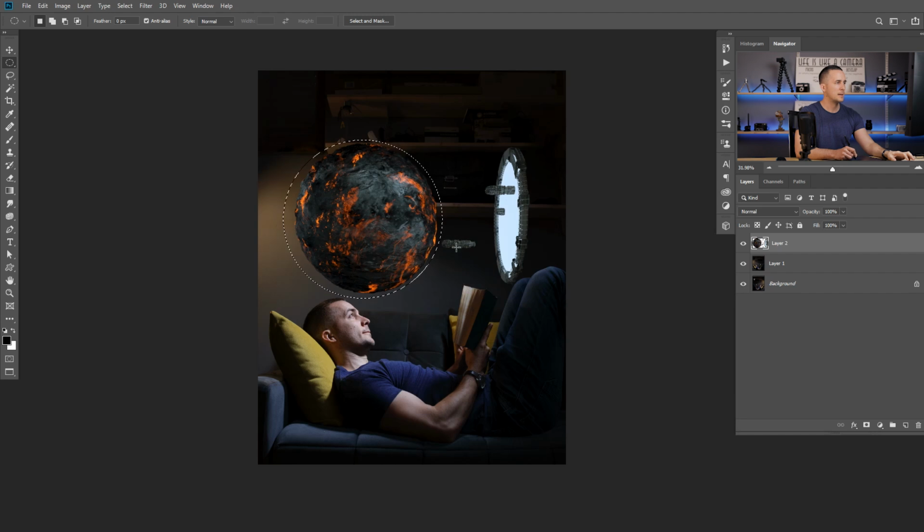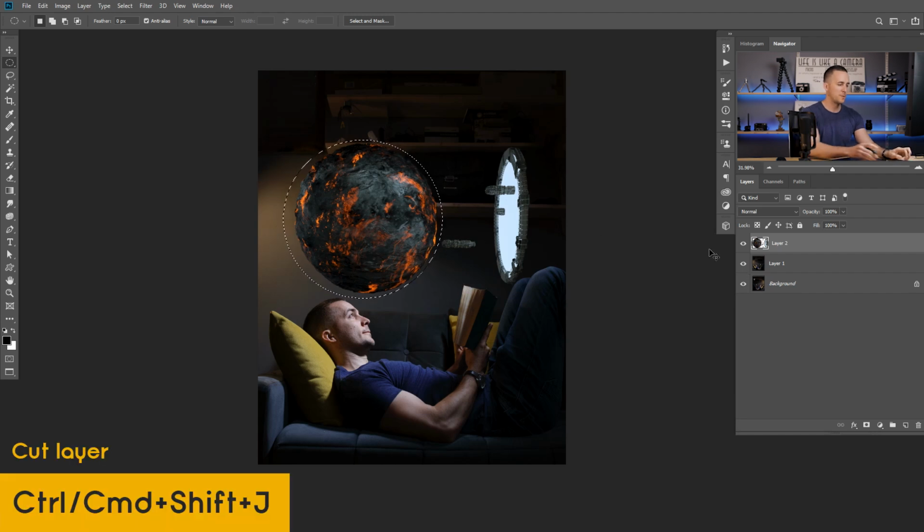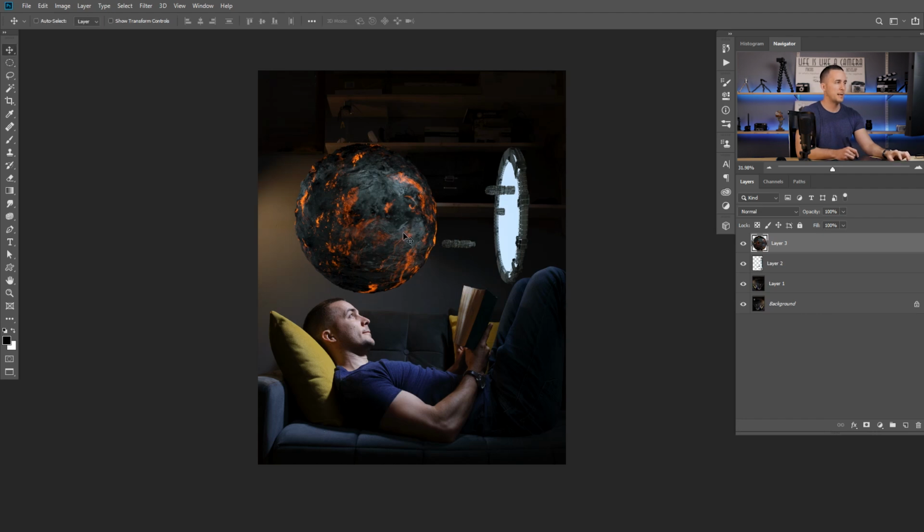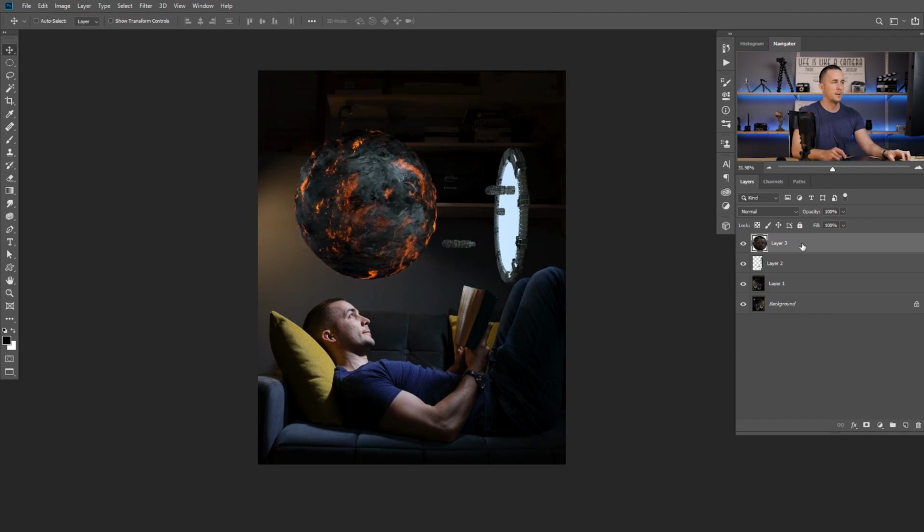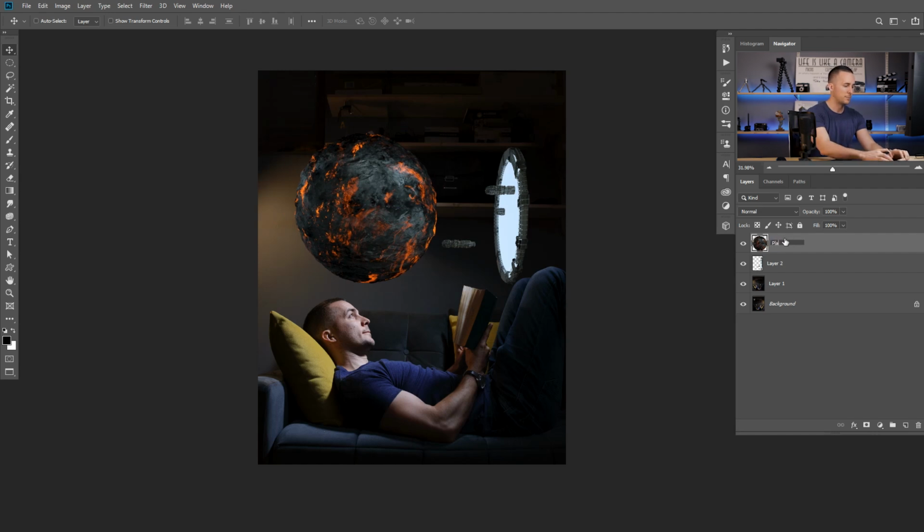Okay, like this. And I will press Shift Control J or Shift Command J on a Mac just to separate the planet on its own layer. And now I will name this planet, and this Stargate, and I will convert both of them into a smart object, because like that I will be able to change the size without losing the quality.